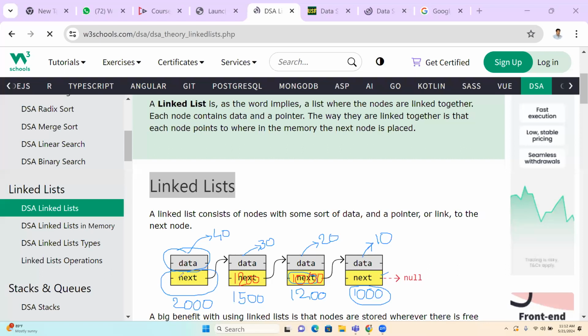In this node, it stores the next node. What is the value of the next in this node? Please tell. 1500. Very good. This is the way of storing data and address, and each node is connected to another node.